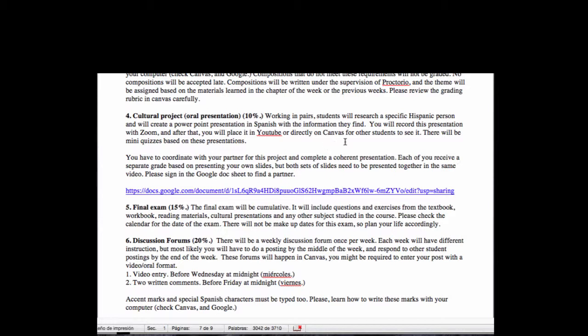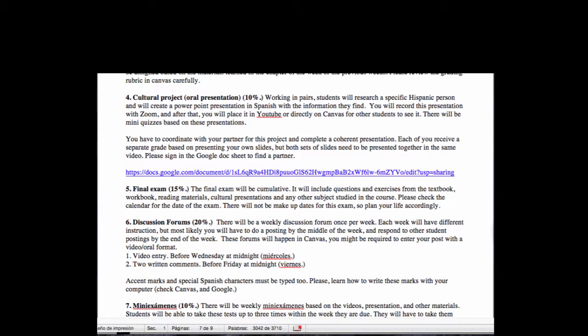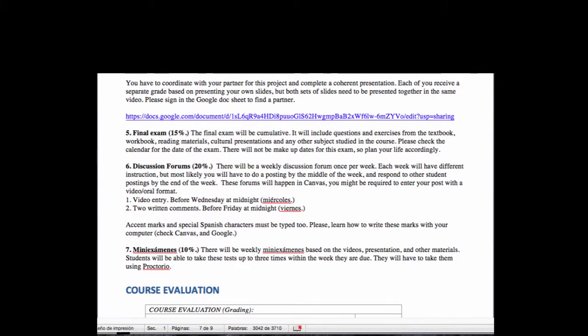The final exam will be cumulative. It will include questions and exercises from the beginning of the course, but it will have more emphasis on the last materials we have worked on in this class. There are no makeup dates for this exam, so plan your life, your traveling, and everything else, because you will have to take it before the deadline.